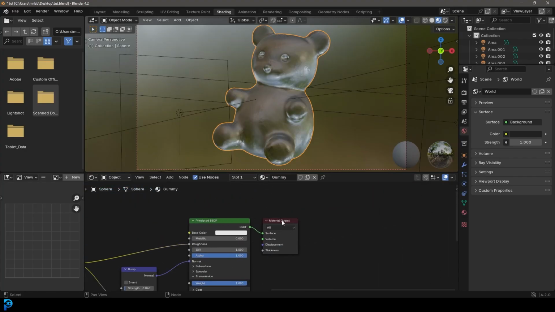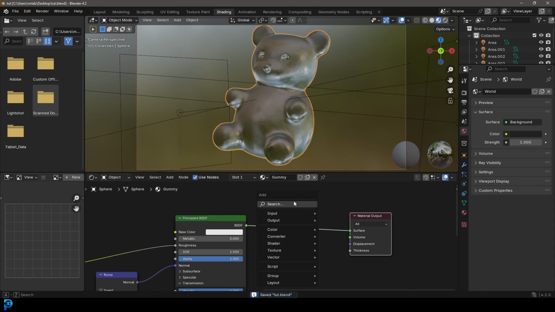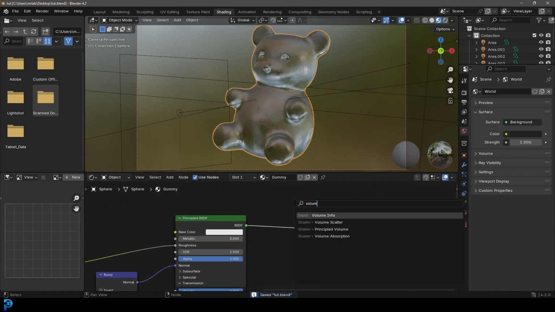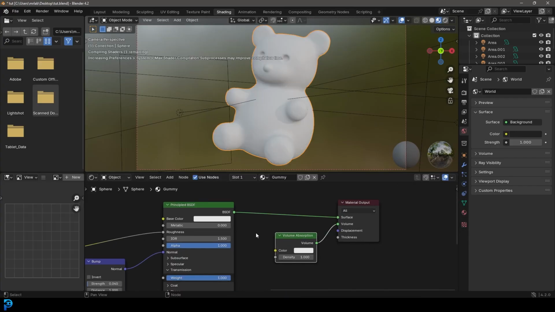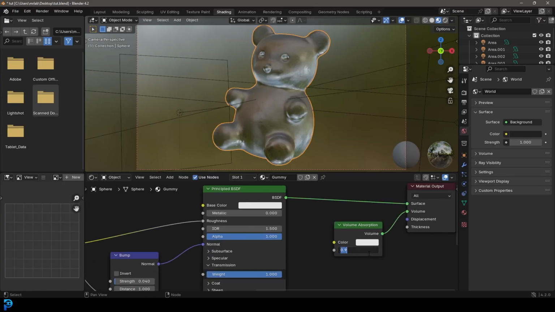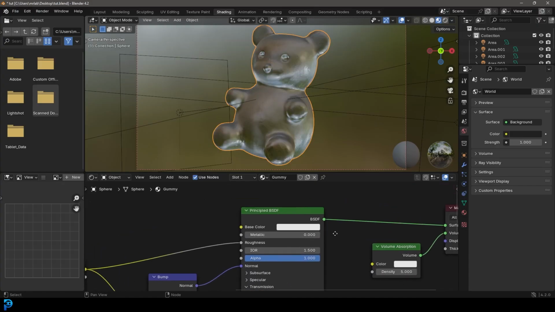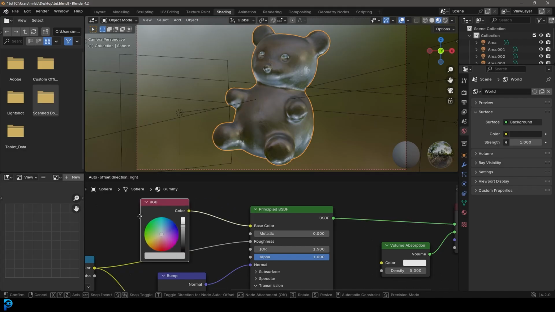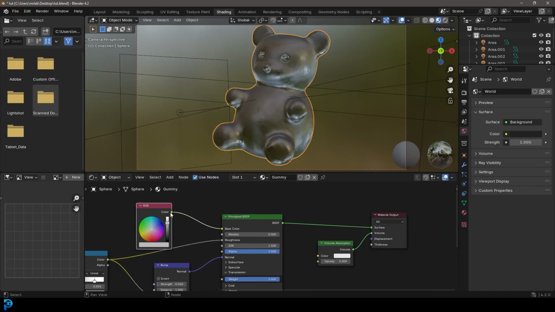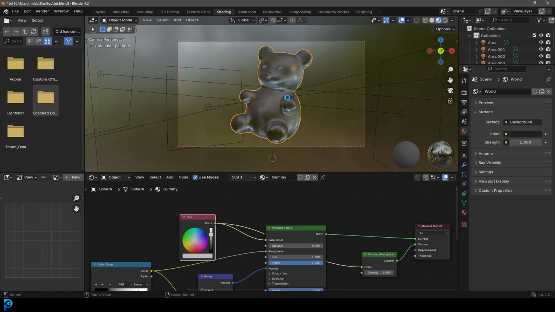And now let's give this some volume absorption. So we're gonna go Shift A, search and we can get a volume absorption. And let's plug that into the volume here. And let's come here to the density and make it 5. And then we're gonna take this base color here and drag on it in the principled. We're gonna type in RGB and just go color. And then let's take that same color and plug it into the color of the volume absorption.